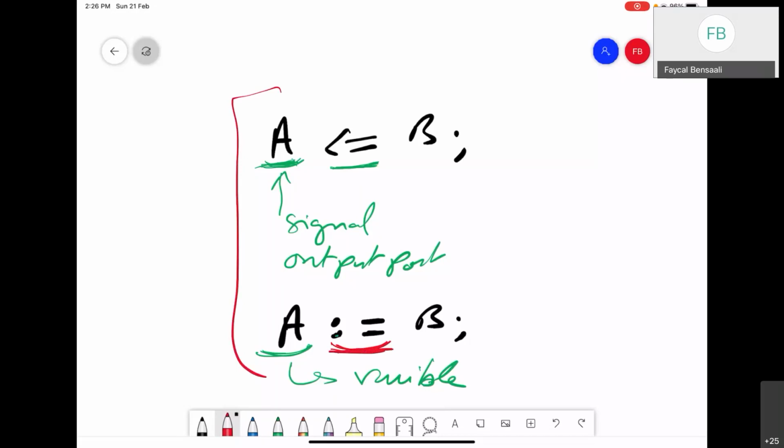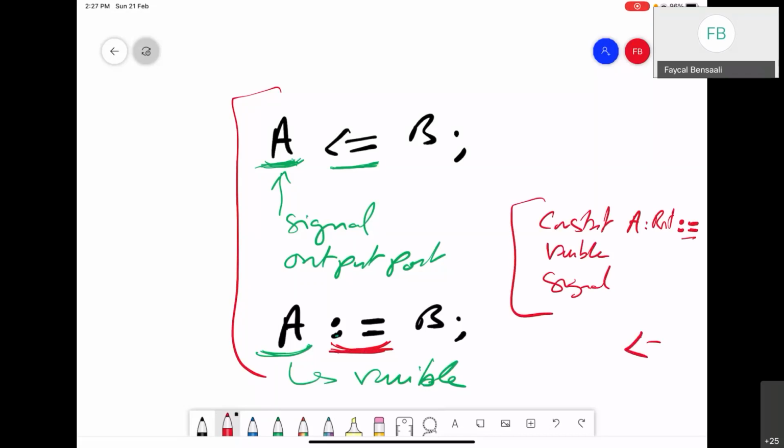Now, when you declare a constant, for example, a, and then the type, if we do bit, and then we use equal, and we put a value. We did the same for a variable, and the same for a signal. So during the declaration, we use this operator. I don't use the other one. Is this clear?